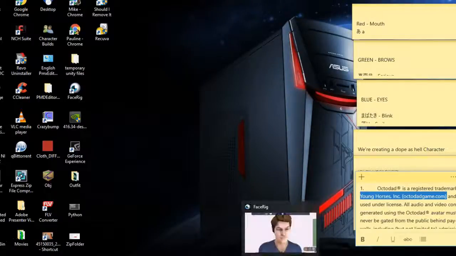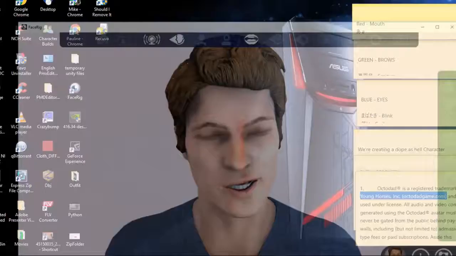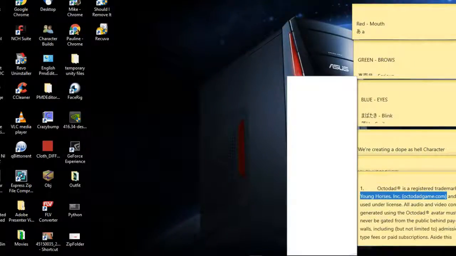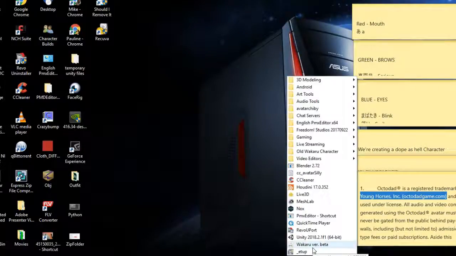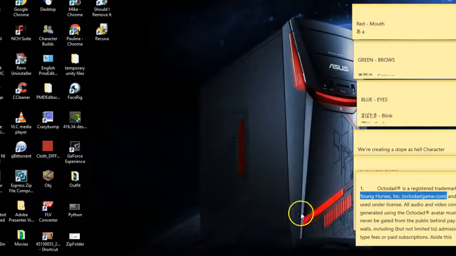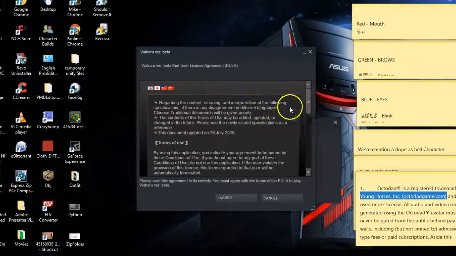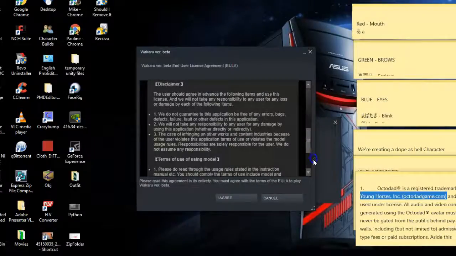Okay, see the character's moving. Can't really tell if the character's still moving, but either way I'm recording it. So let's go over to Wakaru. For some reason, the way I have OBS set up, once the computer crashes, it doesn't store my videos. But I'm using another tool known as Screencast-O-Matic, which actually won't crash. So that's really cool.